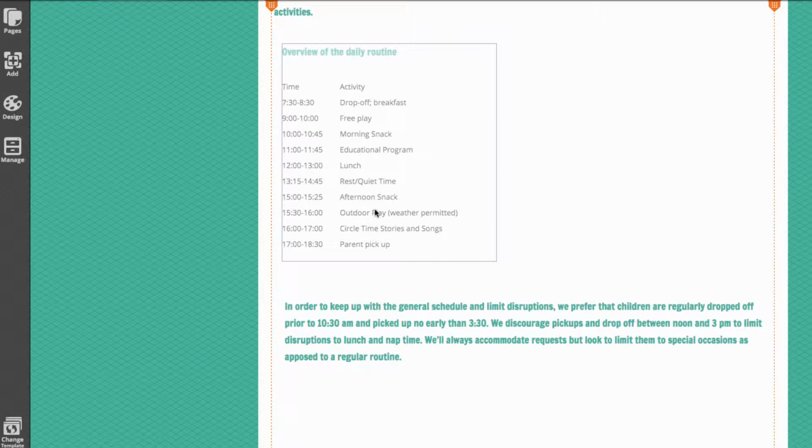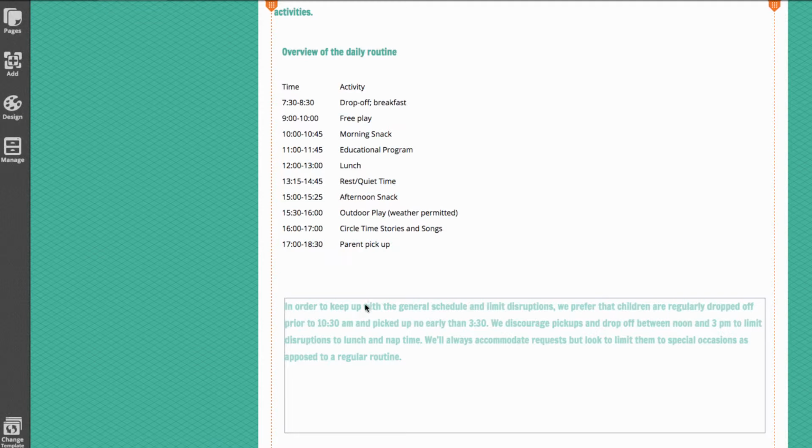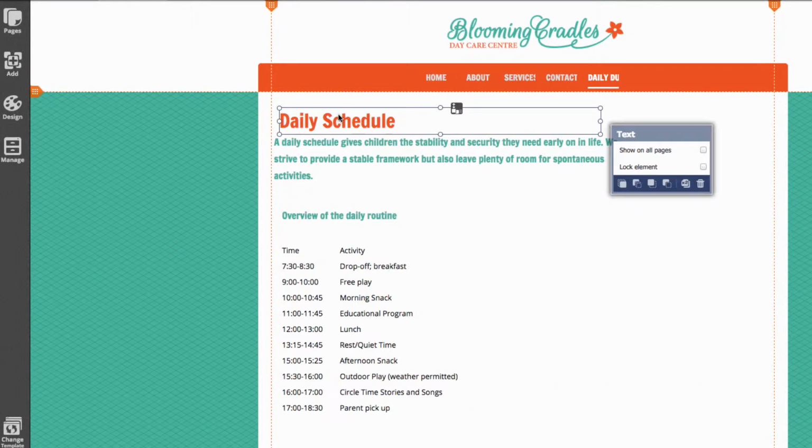So now is a good time to talk about the text editor. The text editor is what you'll use to edit all aspects of the text on your pages. So if I click on this title that I just added, you'll notice the text editor opens above it.